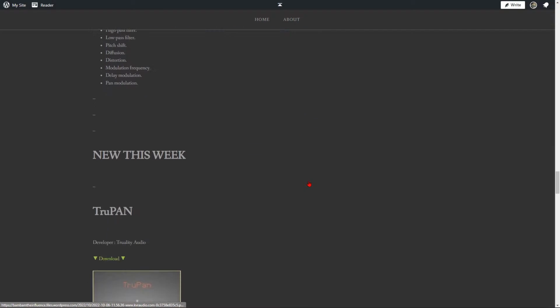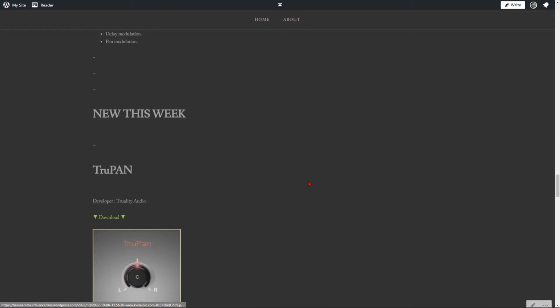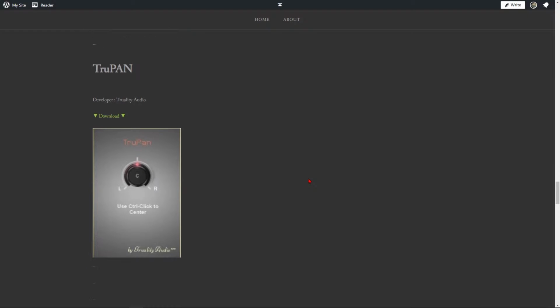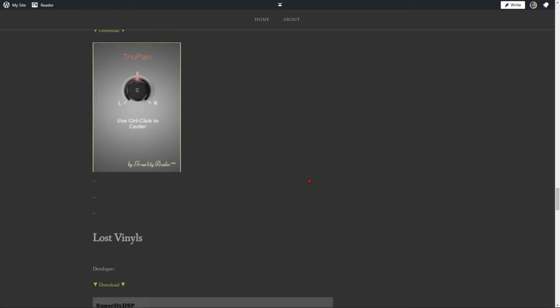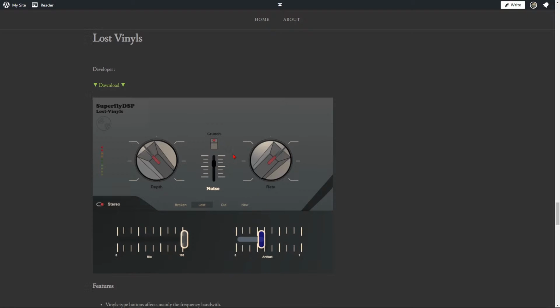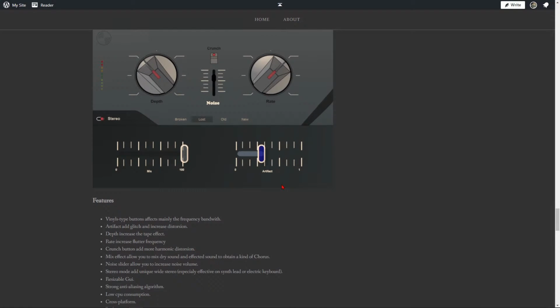So that's it for the delays and the reverbs for this week. Now these are the new plugins that released this week that's worth mentioning. So we have True Pan, pretty much I'm figuring it's a panner. We have Lost Vinyls, which is a vinyl style plugin. It'll give you that record crackling effect to lesser or greater degrees, depending on how you dial in the settings.